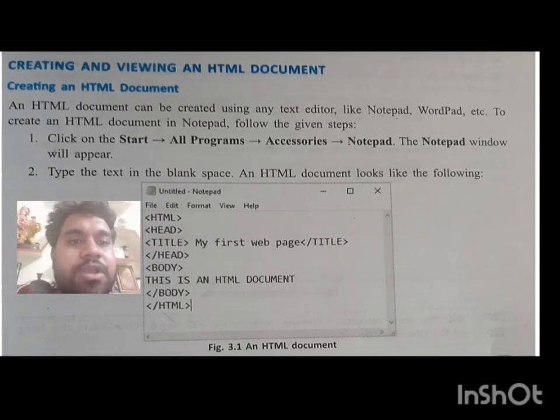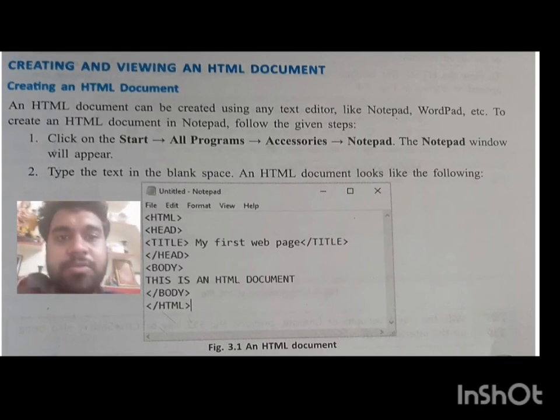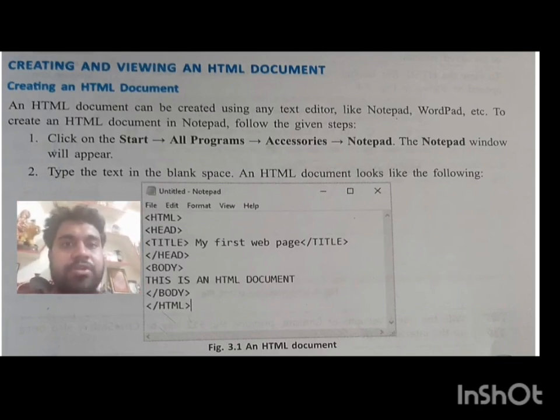Good morning, everyone. Class, today we will proceed with HTML programming again. I have given you the introduction about it. Now, class, today we are going to study creating and viewing an HTML document. Talking about an HTML document, how do we create it?